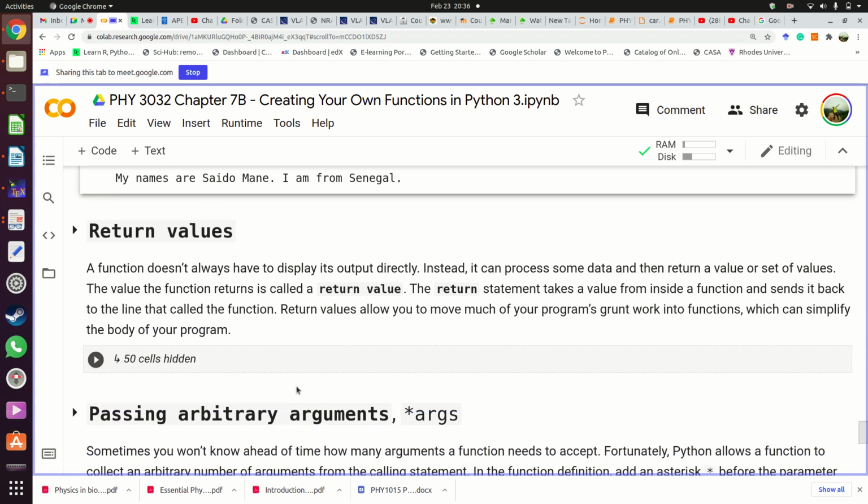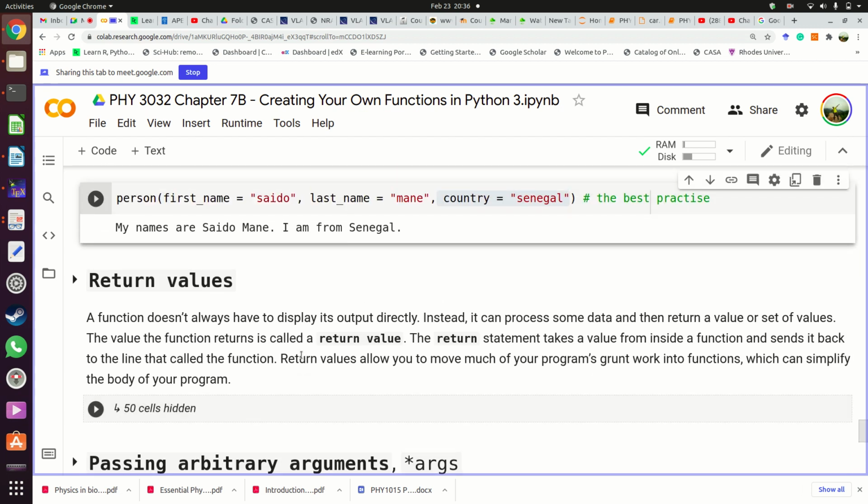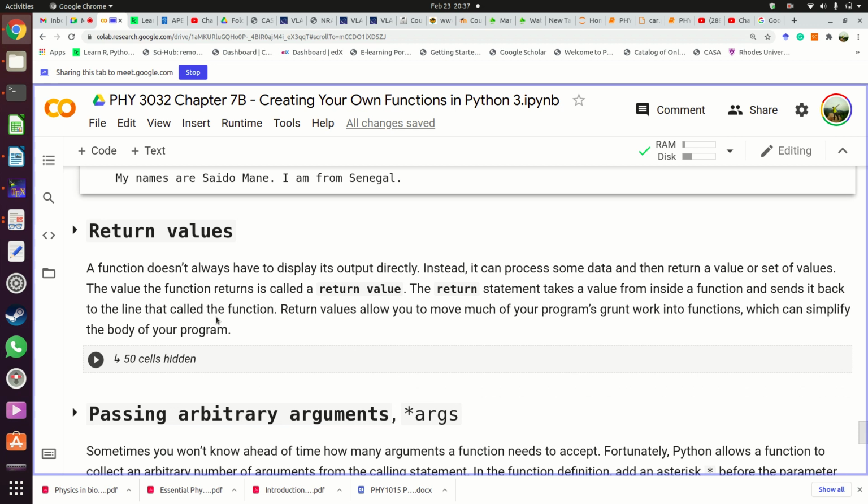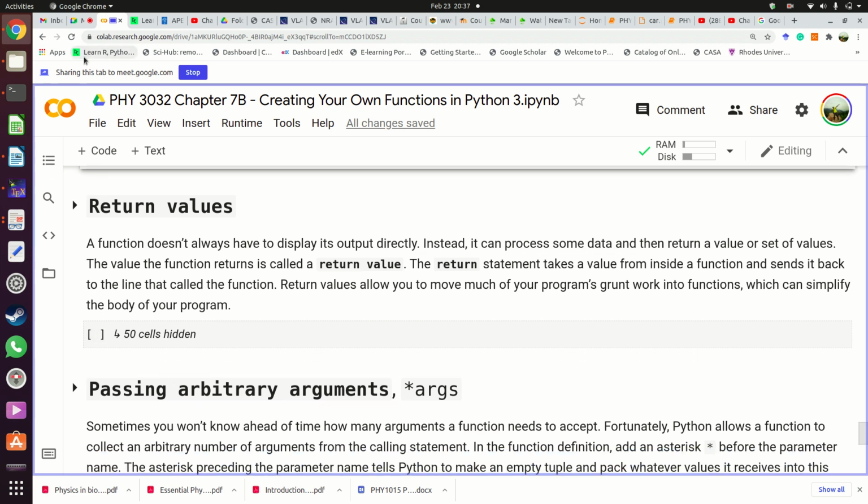Are we clear? Yes. Okay. Now, what our functions have been doing so far. Just a minute. Just a minute. I need to plug in the. All right. Can you hear me? Yes. Okay.